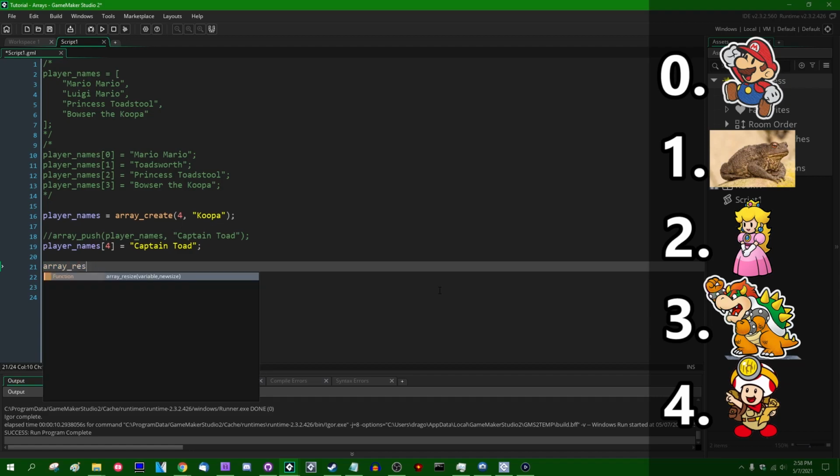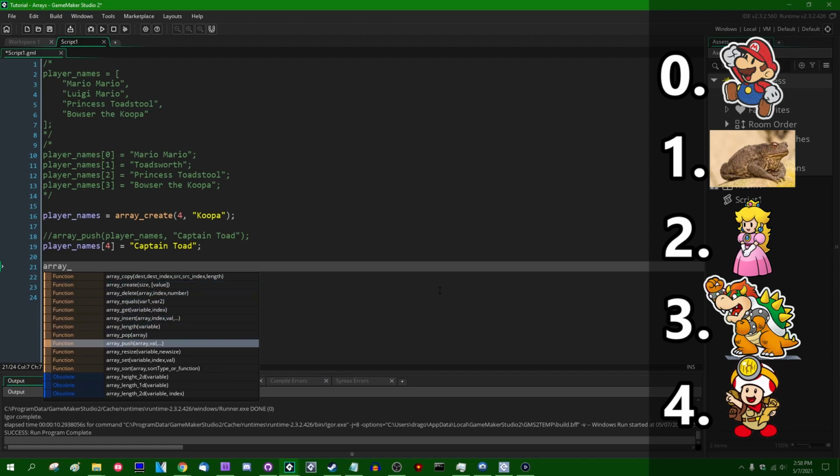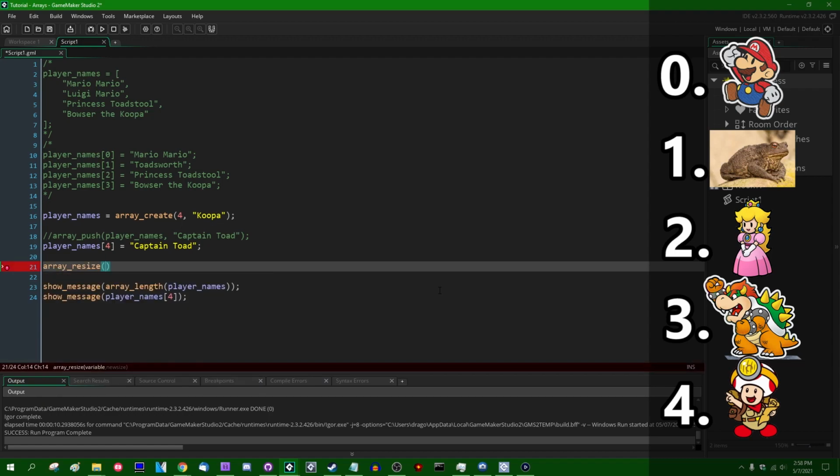If you do want to resize your own array on purpose, you may have seen array resize earlier when I was scrolling through the list of values. You can resize your own array. This is going to work like array create, or at least similarly to array create. It's going to take the array that you want to resize, and it's going to take the new size. If the new size is smaller than the size of the array currently, the elements at the end will be chopped off. If the new size is greater than the size of the array currently, then any additional elements in the array will just be initialized to 0.